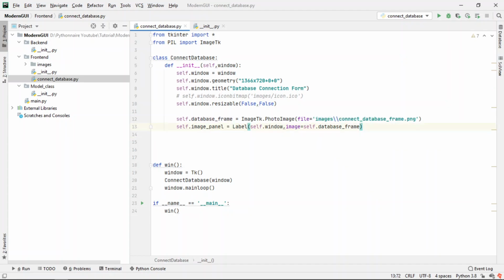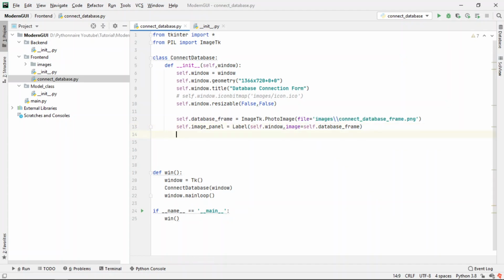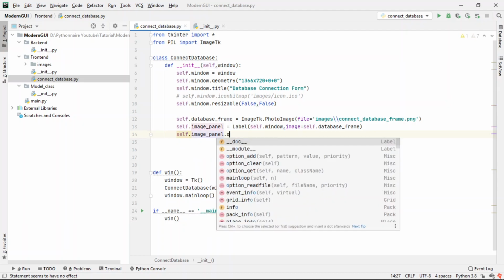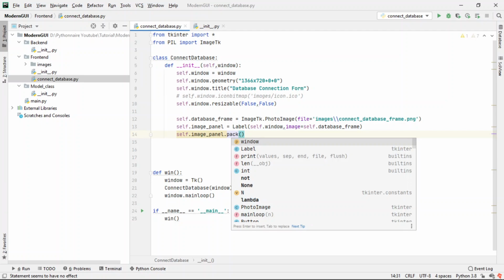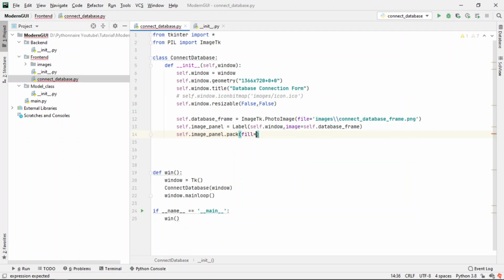Now we will pack this image in our background, and that will be self.image_panel.pack. And this pack function requires the argument fill equals to where you want to fill. I want to fill on both sides, and then expand equals to yes. So now let's see if it is working or not.